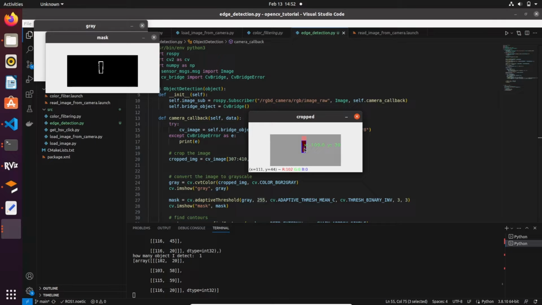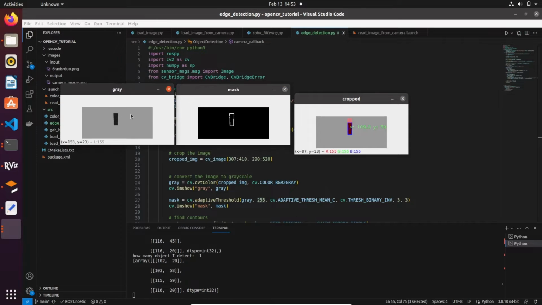Hi roboticists, we're going to continue today our series in OpenCV Basics for Robotics. And today we are going to learn how to use the edge detection algorithm from OpenCV to identify where the object that we want to pick is.